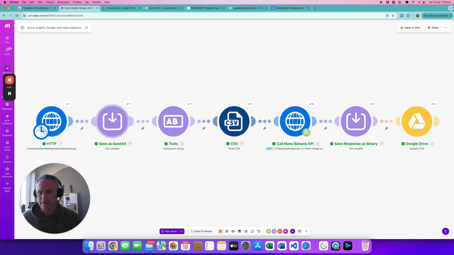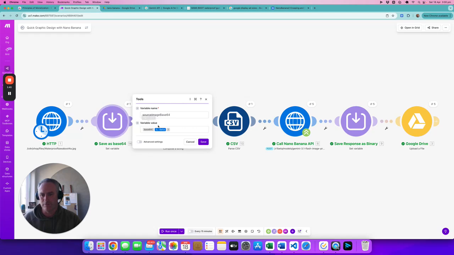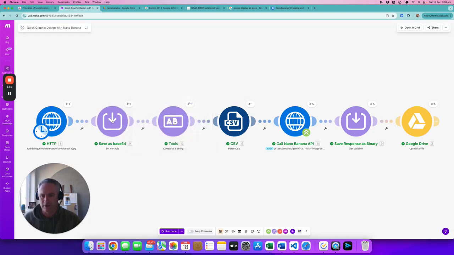So there's a few tricks to it. The first thing we have to do: NanoBanana's API doesn't just accept a file, you can't just send it a file. You need to save it as base64. What that means is we get this data from the file download and we encode it as base64, which is an inbuilt function that make.com has.